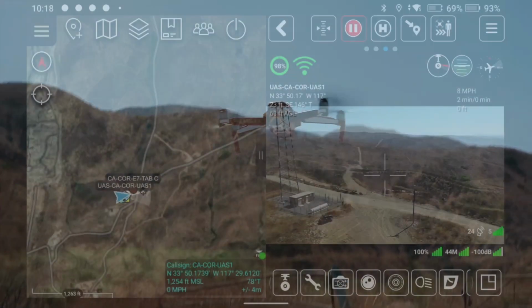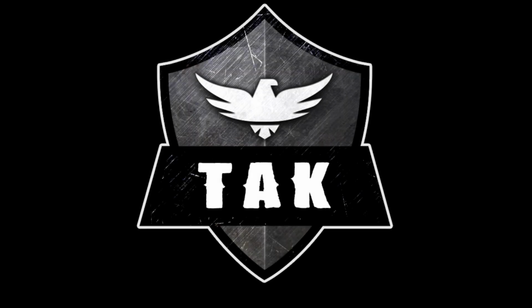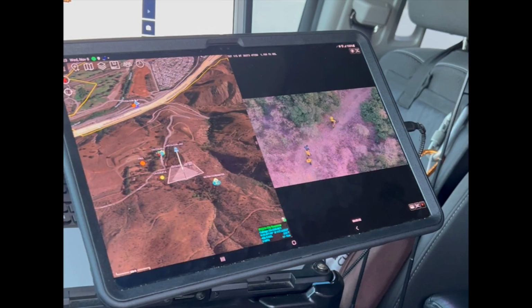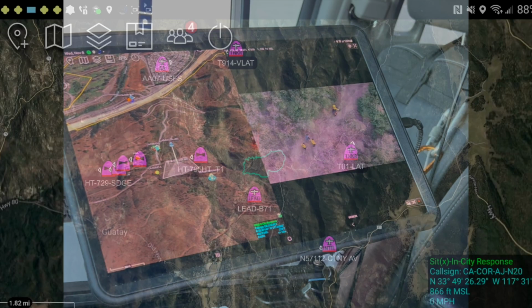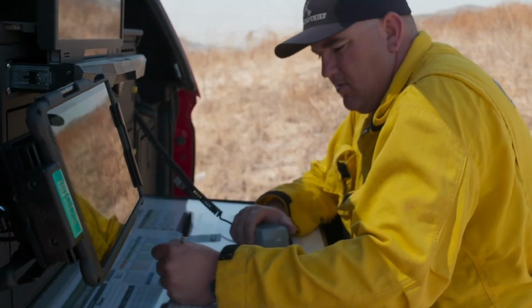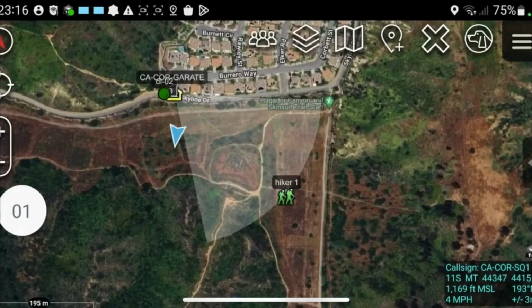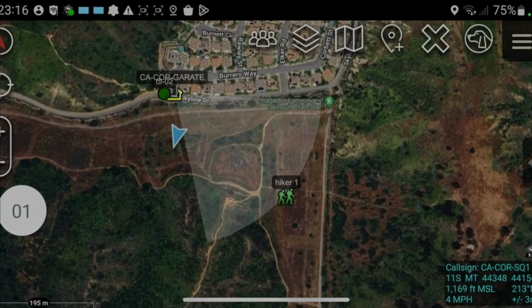Today, we're diving into a game-changing tool for public safety UAS operations. Meet ATAK, the Android Team Awareness Kit, your next-level companion for every mission. Managing airspace, keeping an eye on your drone's video feed, all while staying in sync with your team. It sounds like a lot, but with ATAK, it's all in a day's work.